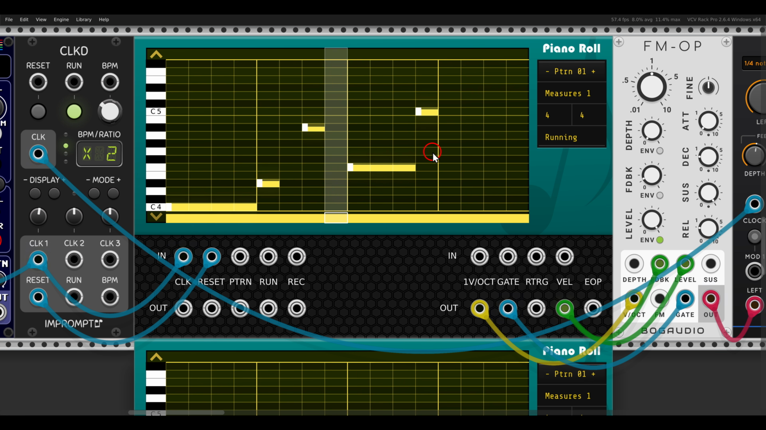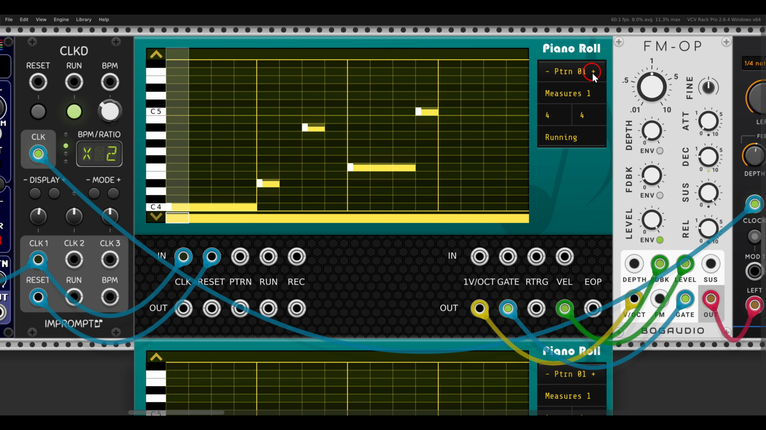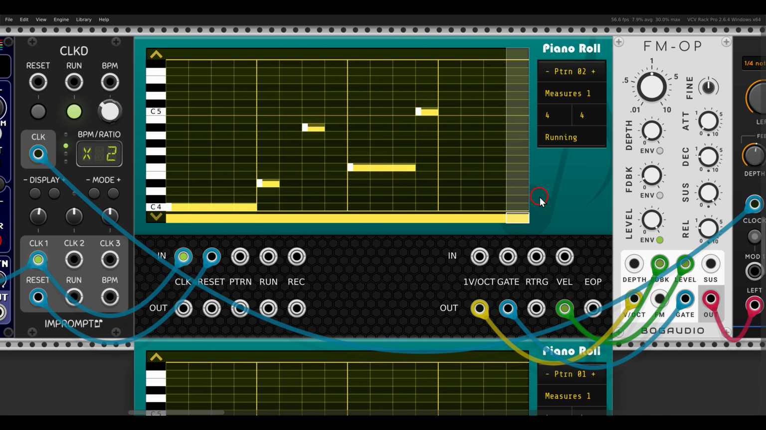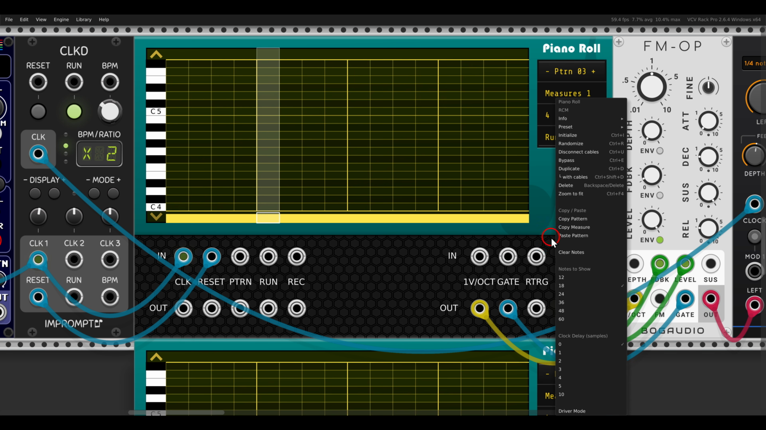Then I can add more patterns. I can copy this pattern in the right-click menu, copy pattern, move to the second pattern, and then paste this and make some changes. So let's say I would like to have something like this, and maybe here, again with velocity changes. Then copy this, have another pattern, another variation.